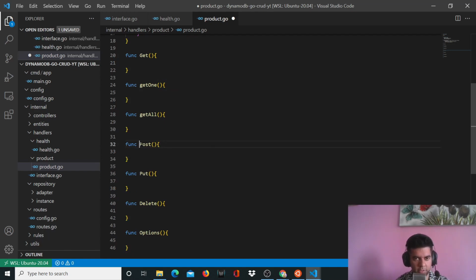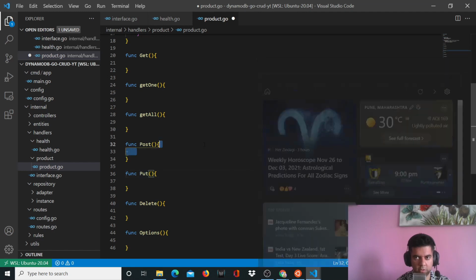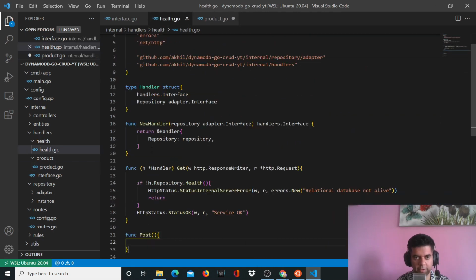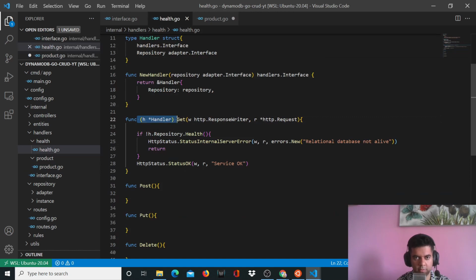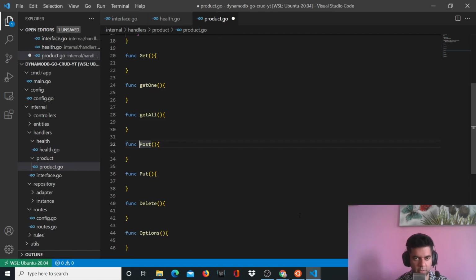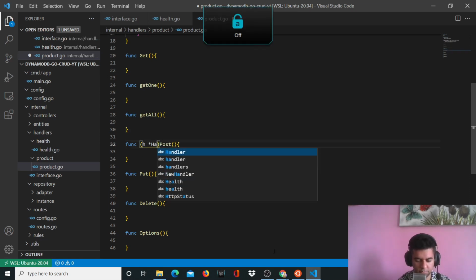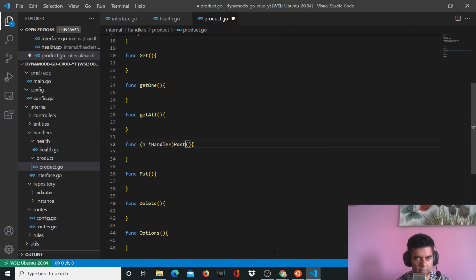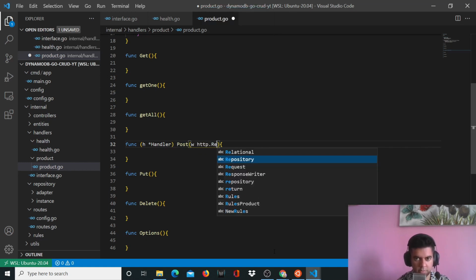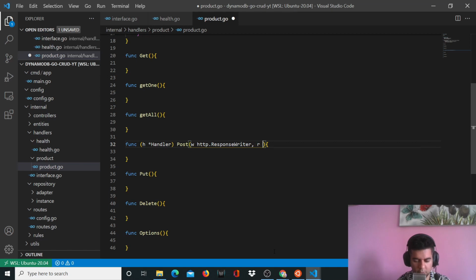Okay. So firstly, just like we did with health here, our Get is a struct method. So similarly here also all of our functions will be struct methods, and that's what we're going to say here. We'll say h is a type of handler. And Post, you'll say w http.ResponseWriter, and r, which is http.Request.